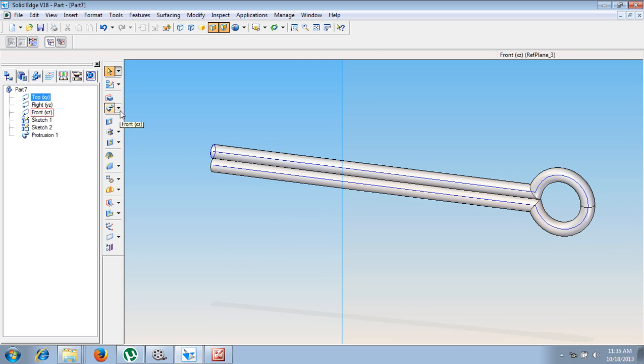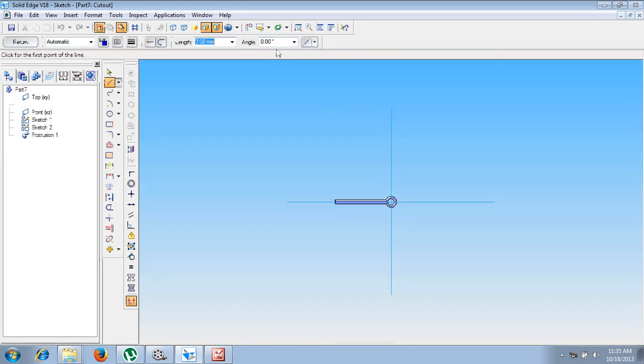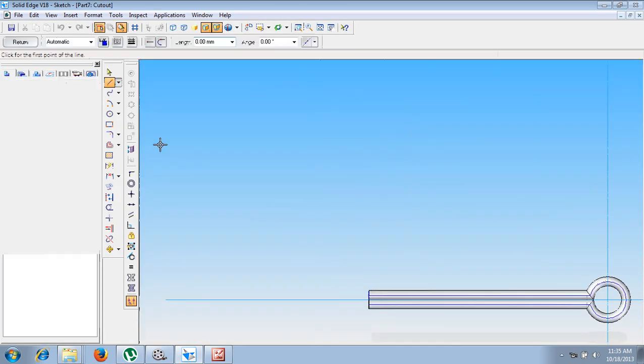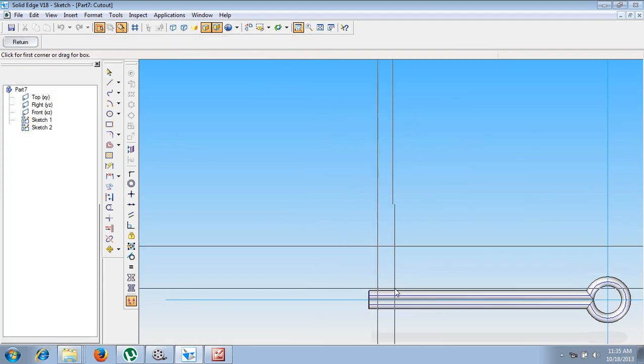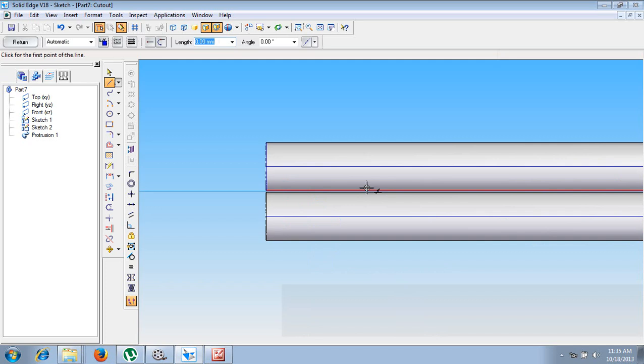Now make use of revolved cutout, or the regular cutout, and after selecting the cutout, let me select a front plane as a sketching plane. Now what I am going to show you is I am just going to do the cutout like this. Let me zoom in much more. Starting from this surface, let me draw a line.